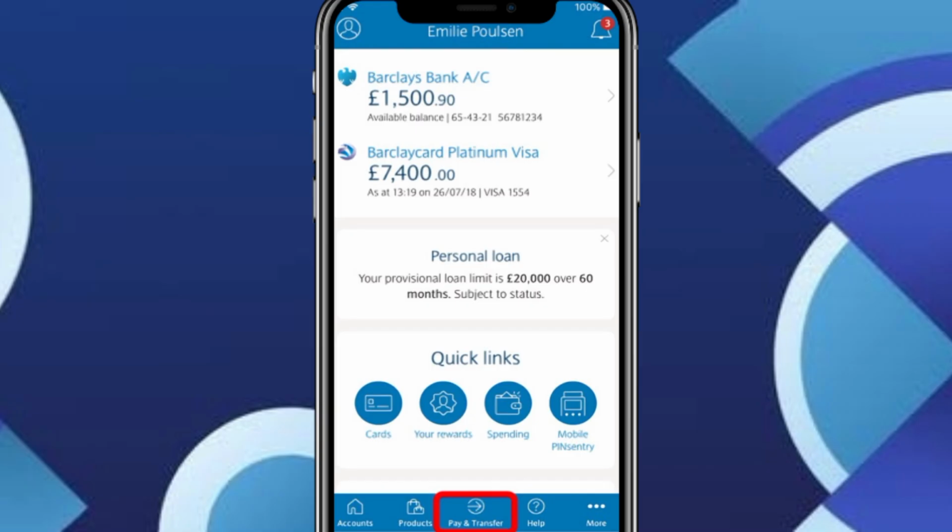A standing order is a regular payment you set up yourself to send a fixed amount to someone else, like rent or savings. It's different from a direct debit, which the company controls, so be sure you're working with the right type of payment. First, open the Barclays app and log into your account.